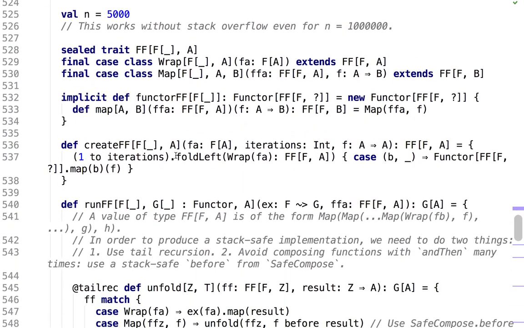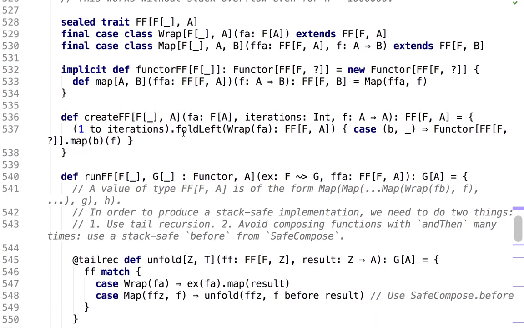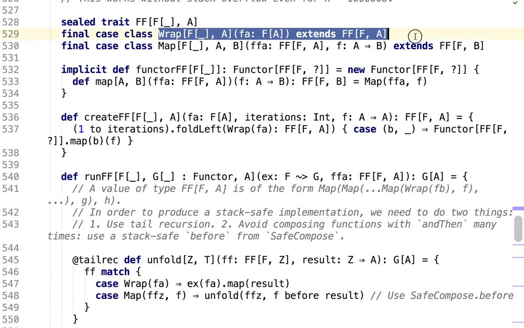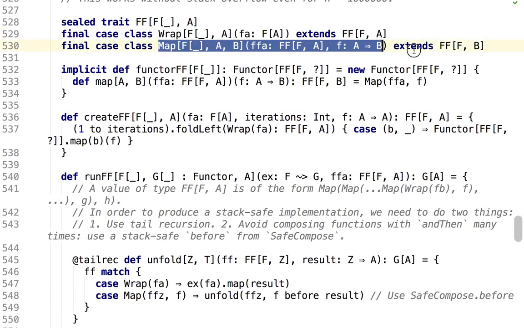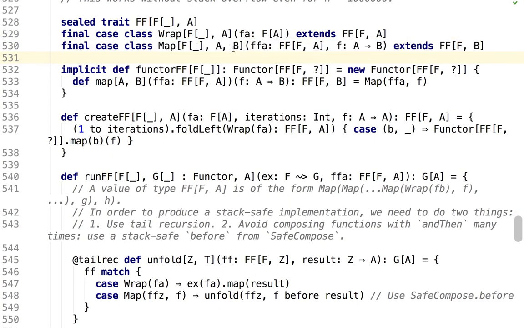So here's where the code starts. This is the tree encoding of the free functor. I have the wrap case class, I have the map case class. Map case class has an existential type B. I define the functor instance for the type class functor. And the map method does nothing, it just creates a new wrapping with the map case class, sorry.